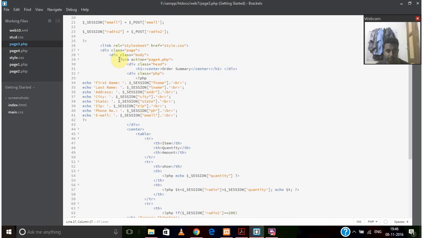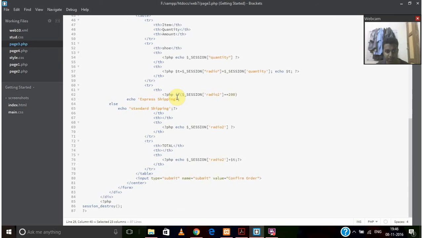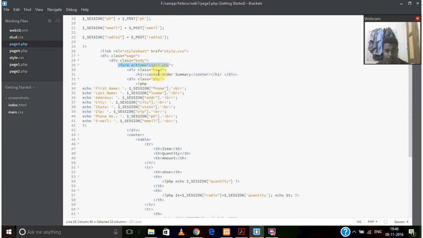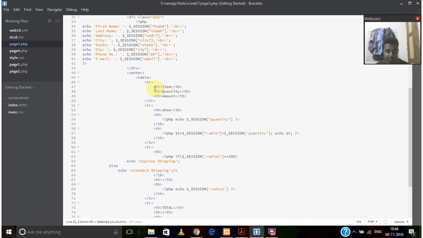Here also I've created the form tag in which the user clicks the submit button, it will go to page4.php. So this is the order summary page in which I will be printing my first name, last name, all the details. Here also I've used a table instead of div. You can also do it by div. For div you need to write some CSS code, so I rather prefer a table.